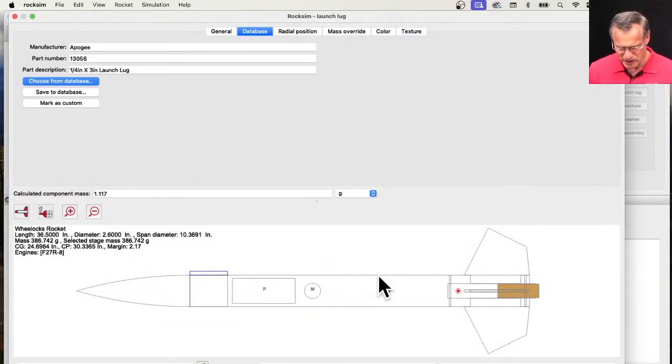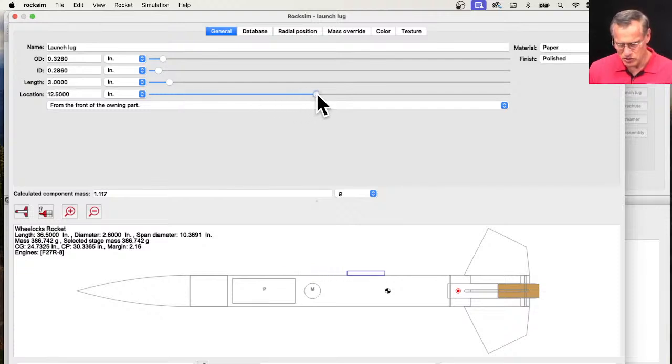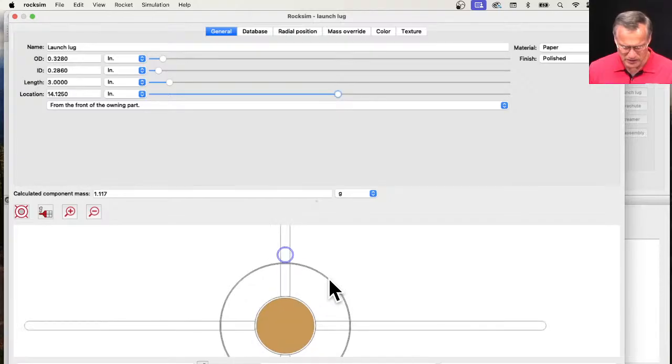And so I want to slide that location back here. So I'm going to go to the General tab, which has the location, and then just grab that slider and move it back so that it spans across that center of gravity. So that looks good right there. The other thing is if you look at it from the back of the rocket, it's interfering with one of the fins. So we need to move it off to the side.